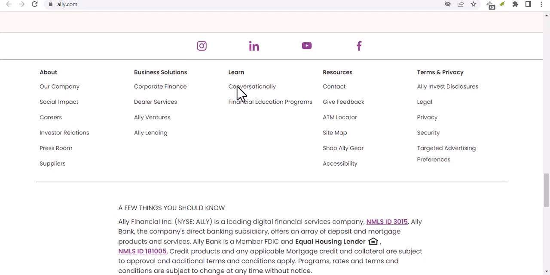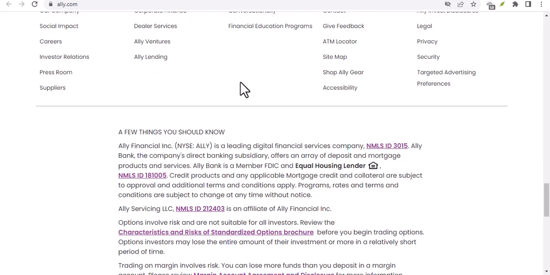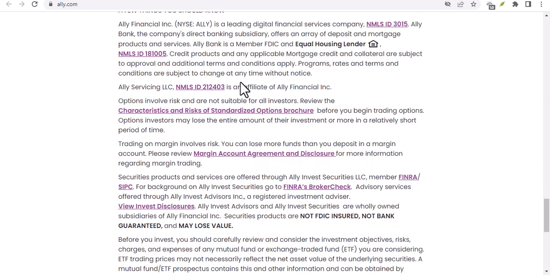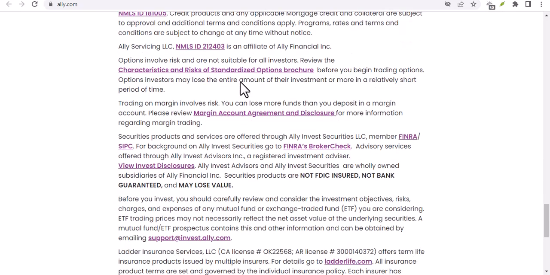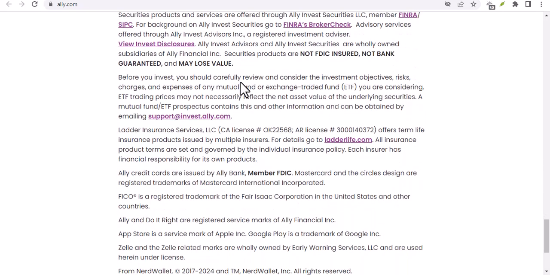Log into your current bank's online or mobile banking platform. Navigate to the Transfer Funds or Bill Pay section. Enter Ally Bank's routing and account numbers as the recipient. You'll find these details in your Ally Welcome Kit or within your Ally account online. Specify the amount you wish to transfer. Schedule the transfer for immediate processing or choose a future date. Review and confirm the transfer details.